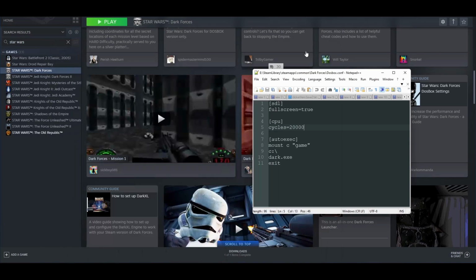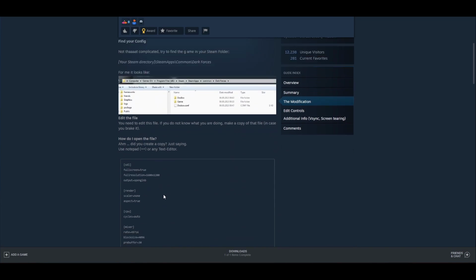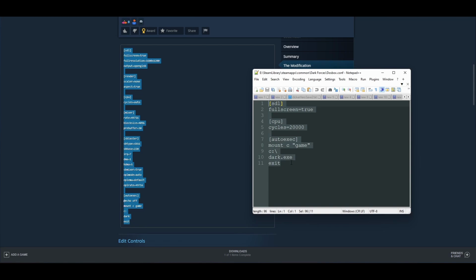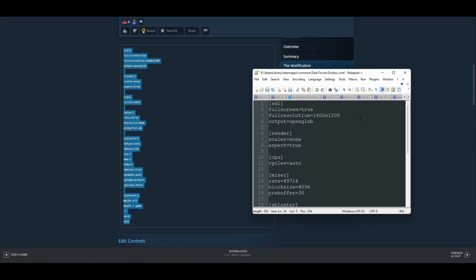What we're going to do is we're actually going to use this guide. We're going to do a little copy and paste. So we're just going to take all of this information and I'll walk you through what each part does and why we're doing it. Okay, so let's start from the top.